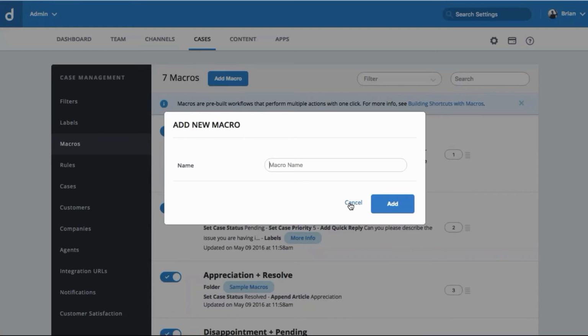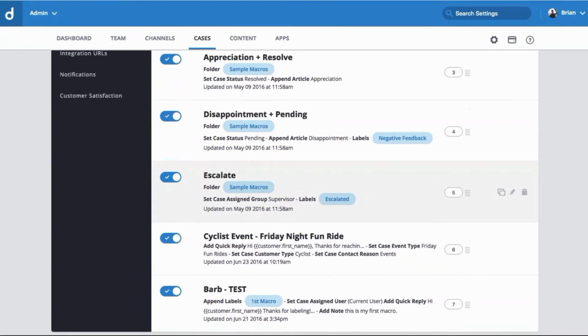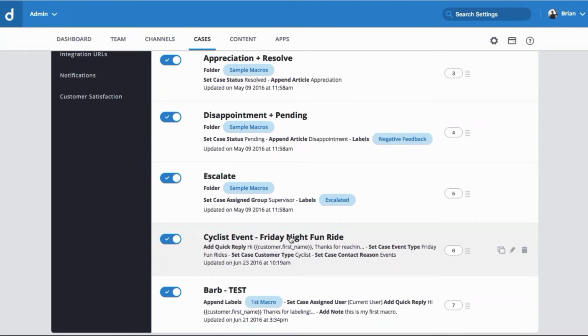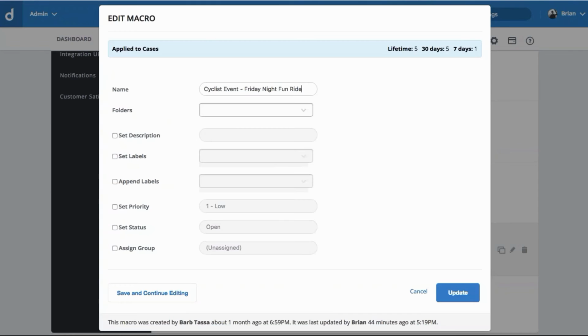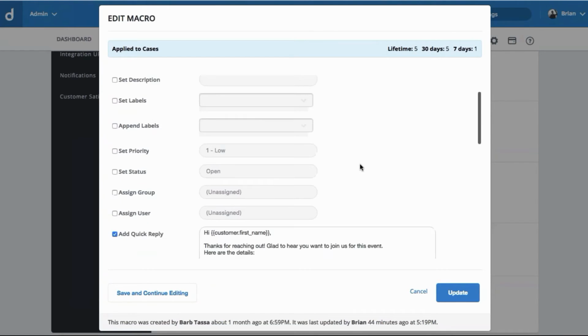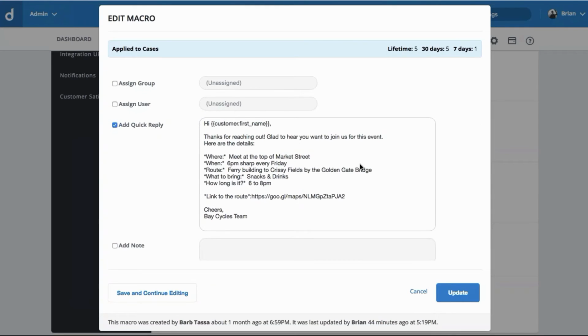But once again, I'm going to take a look at one that I've already created. This is a macro specifically for one of our events. Let's scroll down first and take a look at the canned response. This is the response that automatically gets applied when we use this macro. One thing you'll notice is this item here, customer.first_name, in double curly braces. Whenever you see this, this is what we call a liquid variable in Desk.